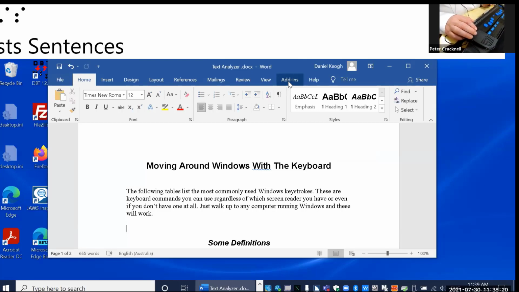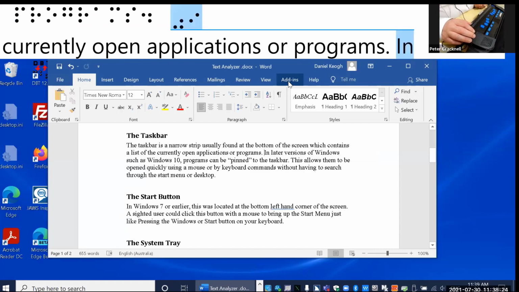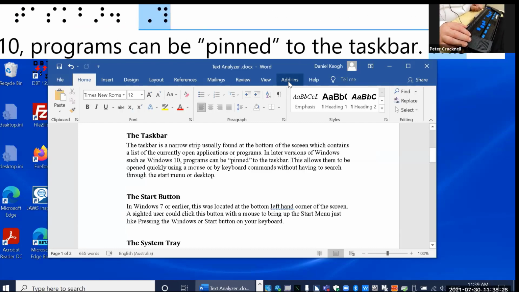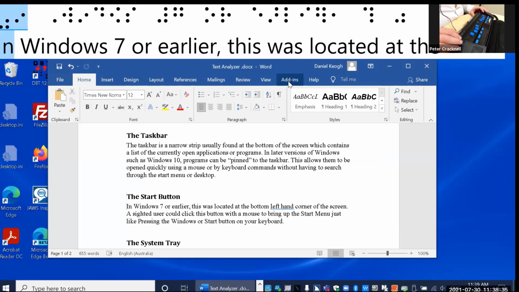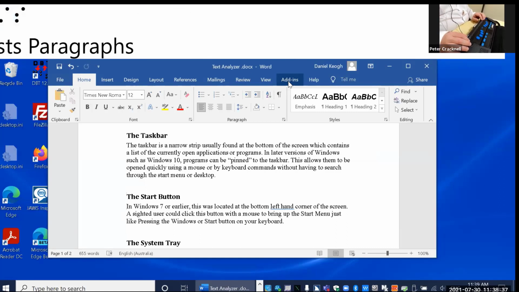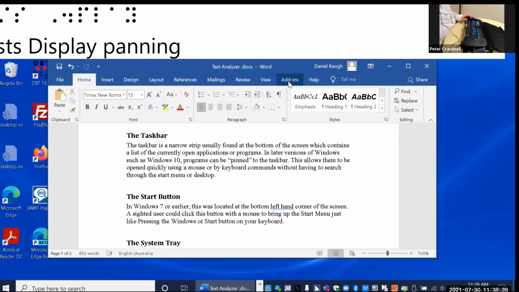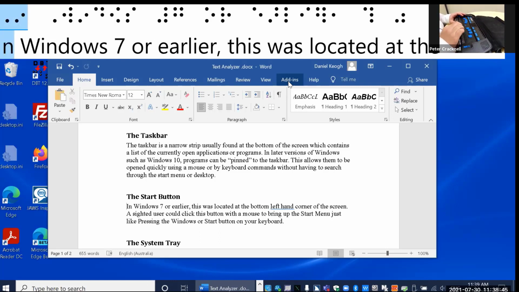Sentences. We can go by sentence, and it'll move the Braille across a sentence. Now, when you're navigating this way, JAWS does not read where you are. The Braille's doing its thing, but it doesn't actually do it by speech. Paragraphs. We can go by paragraph. Or we can go by what's called display panning. What that means is however many characters are on your display, that's how much it'll move every time you use one of these rockers.